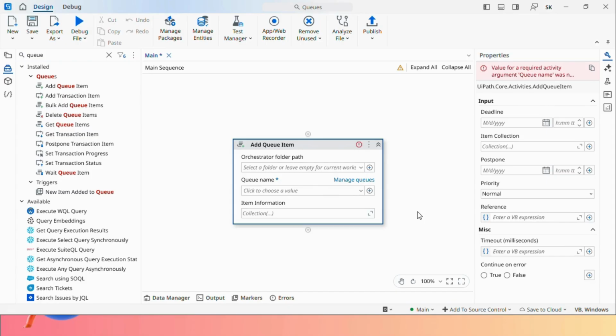The Add Queue Item activity is used to add queue items to the UiPath Orchestrator queue. When you add queue items using the Add Queue Item activity, the status of the queue items would be New. For this activity, we need to select the queue name.